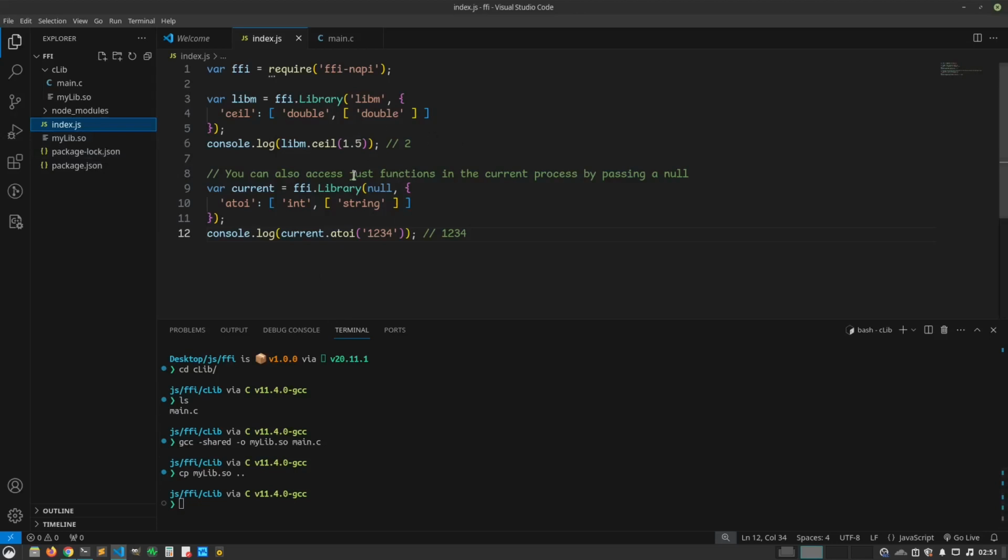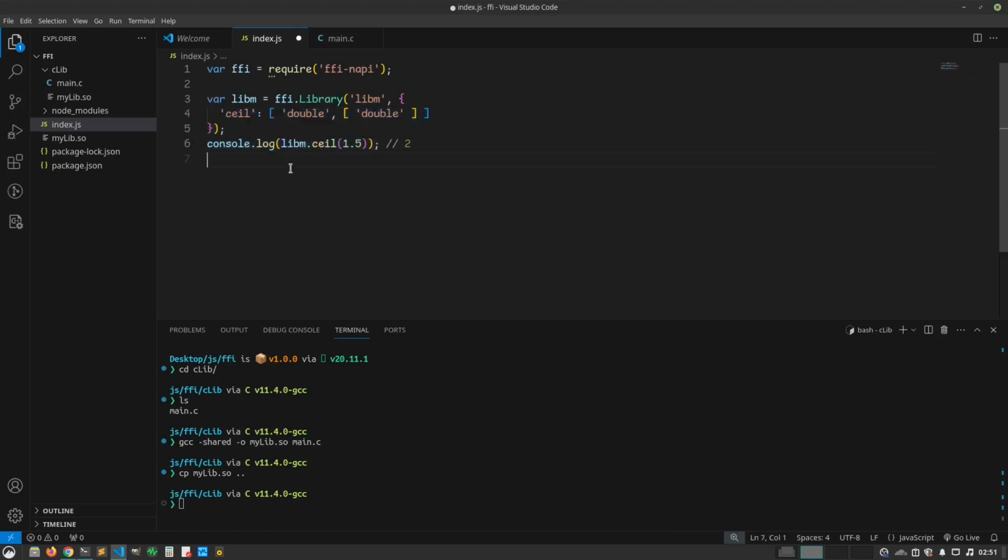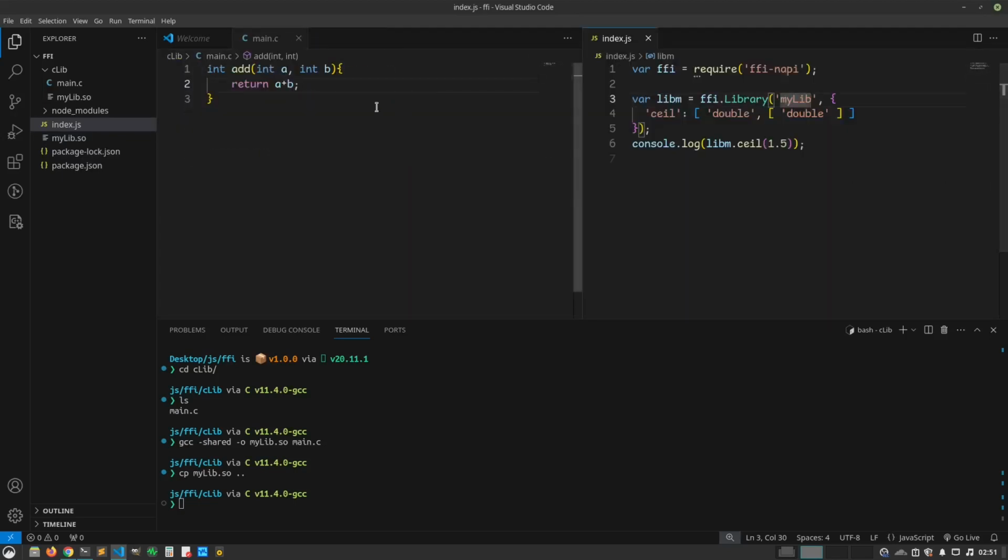So okay, let's get rid of this comment and remove this and try to modify this to open my own library. So my library name is myLib.so. So let's name it myLib, and I don't need to put the .so shared object here. It will automatically get the file extension, and let's just split this one so that I can see the function definition.